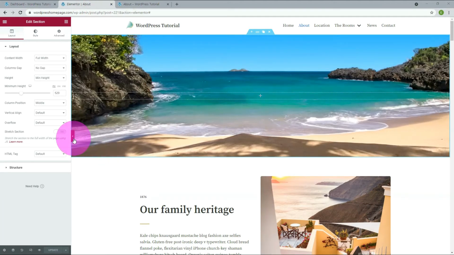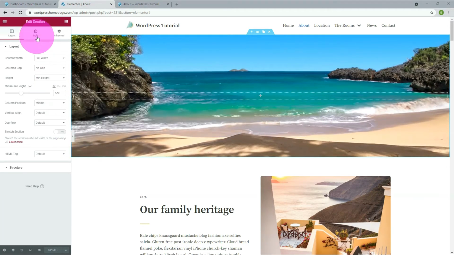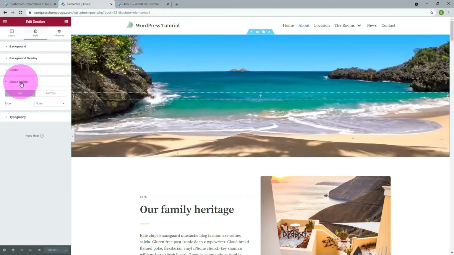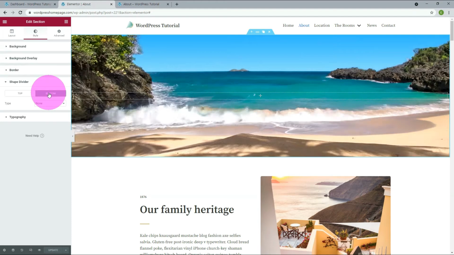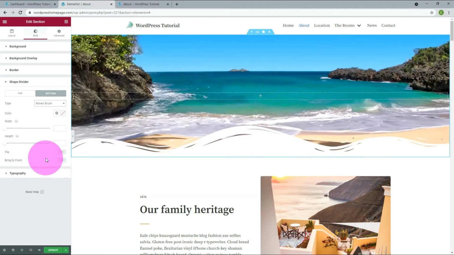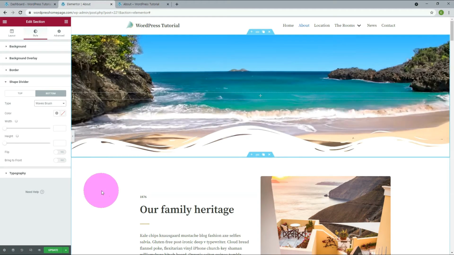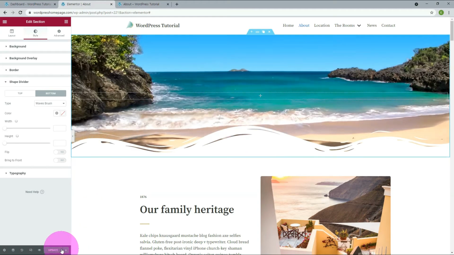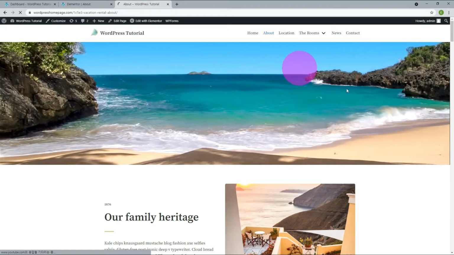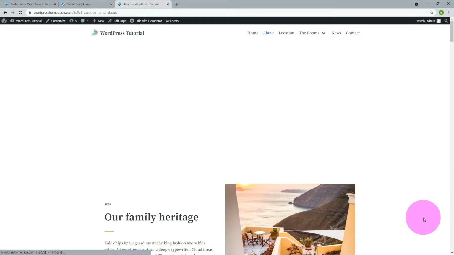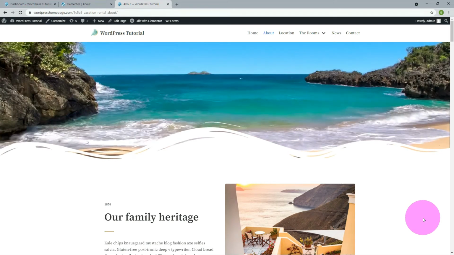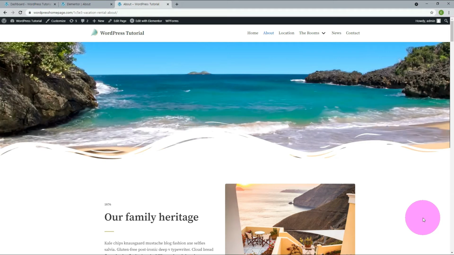Click the Style tab. Press the shape divider. Select bottom, Wave Brush. As I showed you before, this is an effect on the bottom border of the section. Choose what you like. This video scene has waves, so I set it to wave. Change divider settings depending on the type of video.